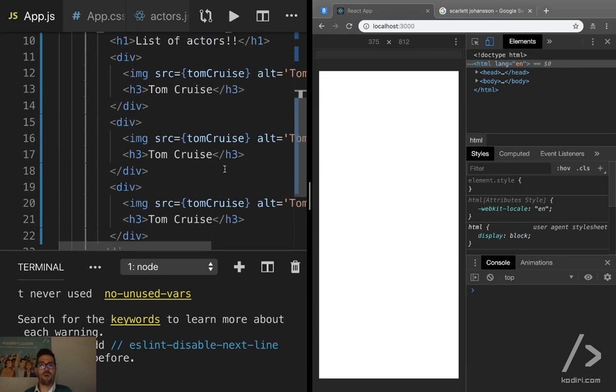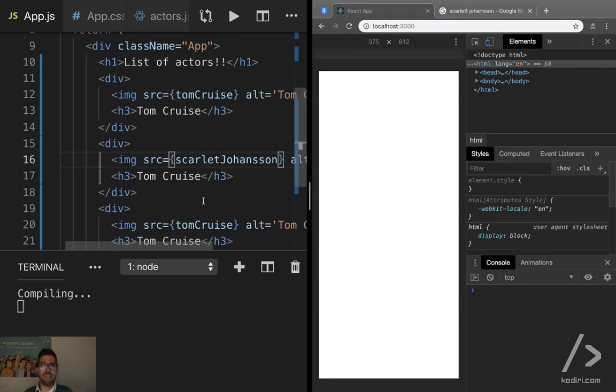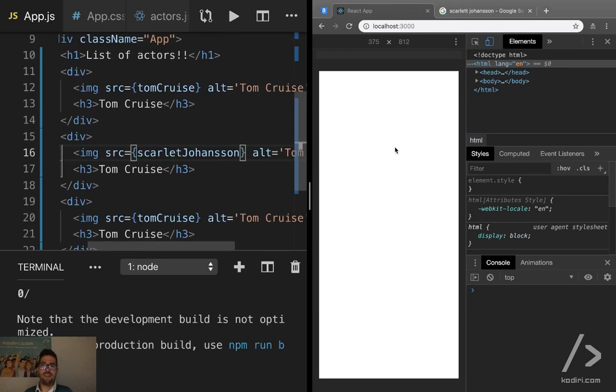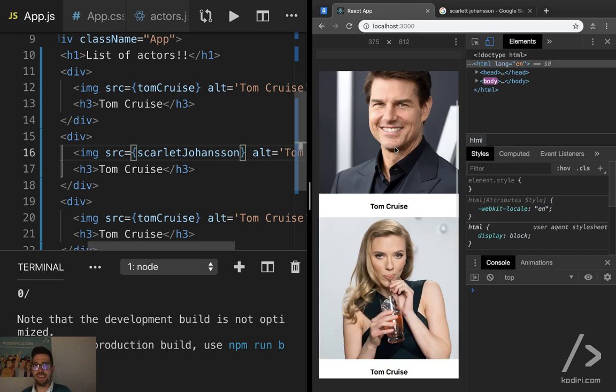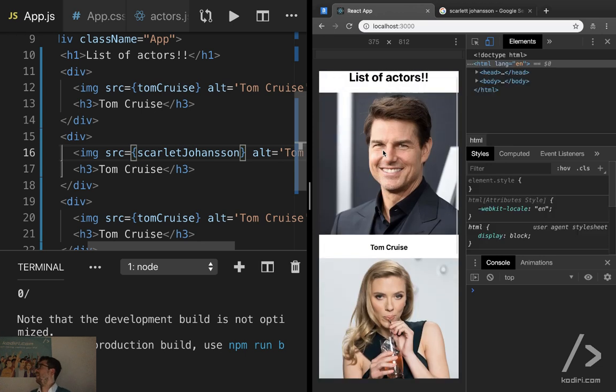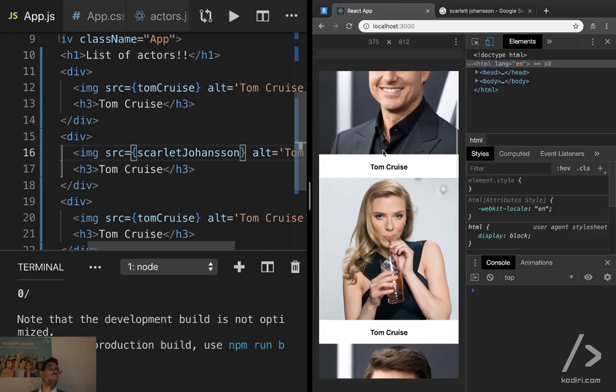Image tag, correct. So we go to the second image, right? And then if we refresh, nice, right? We got Tom Cruise and we got Scarlett Johansson.